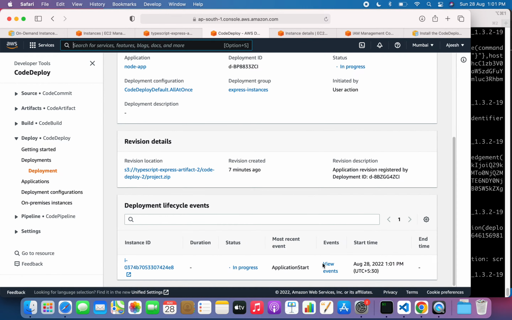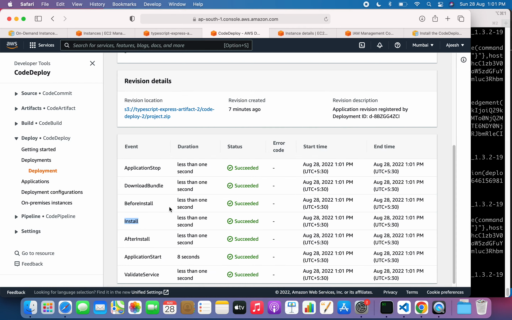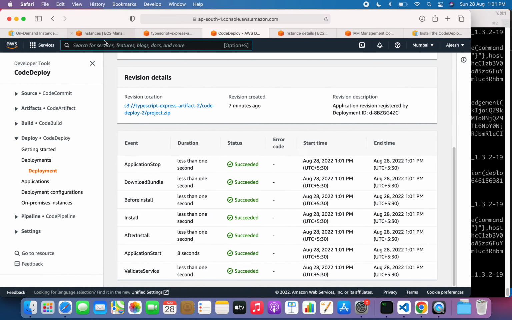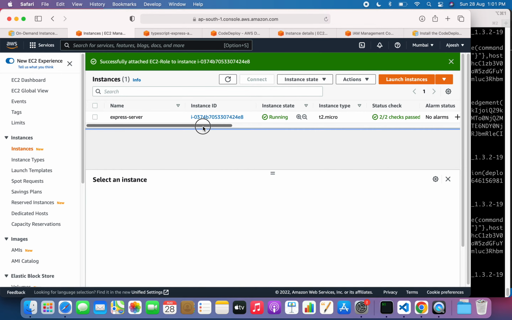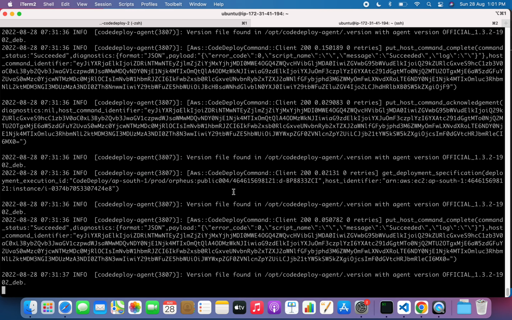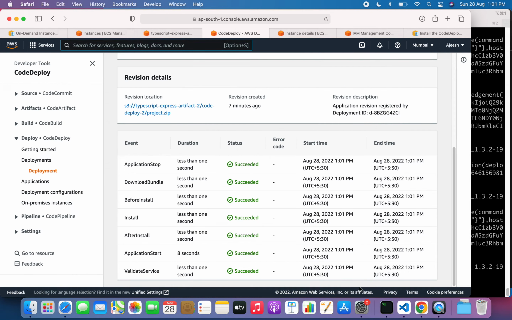You see so many logs in the CodeDeploy. Yeah, application stop, download bundle, before install, after install, all of them got completed. So what we did wrong here was we forgot to add the role for the EC2 instance, and we restarted the CodeDeploy agent service, and boom, all the steps actually got completed. And I'll explain how and why all this got completed.